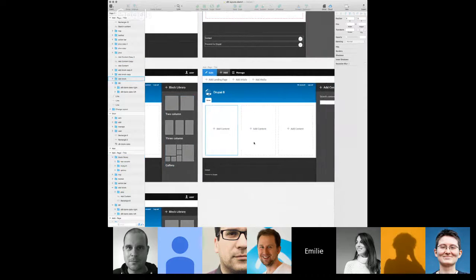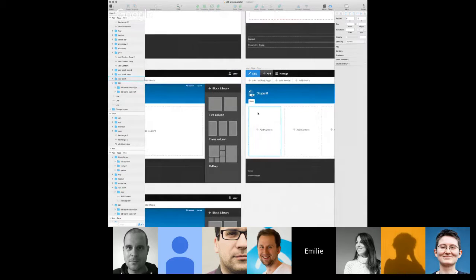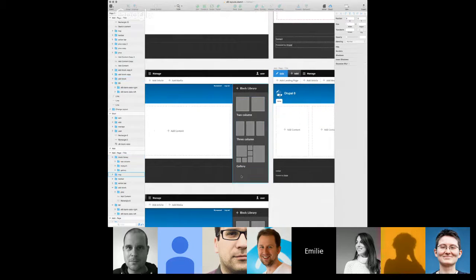So you can add and search through available content. And as you search content, you'll see it pop up there. And then you can add it to each of those regions. So that's the basic idea of a sort of flexible layout builder. So you can build out landing pages with different block types.